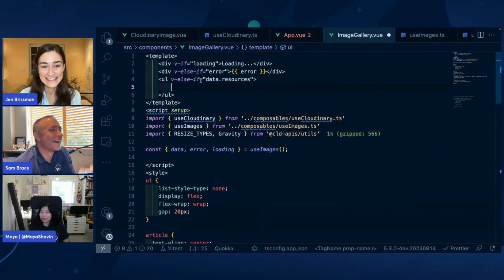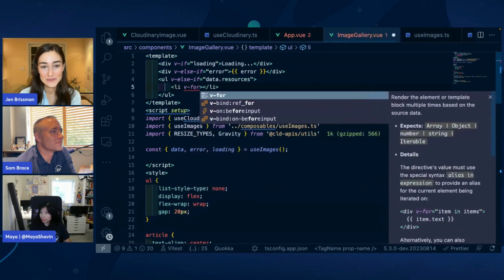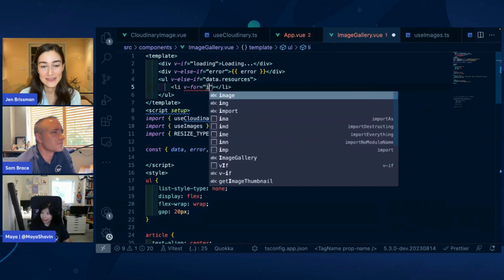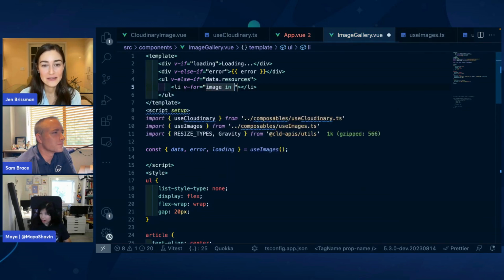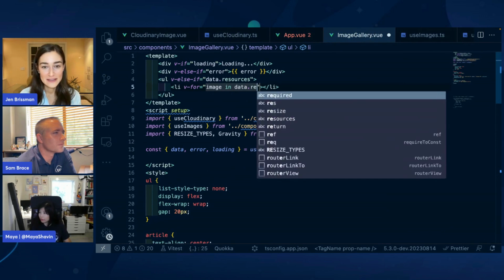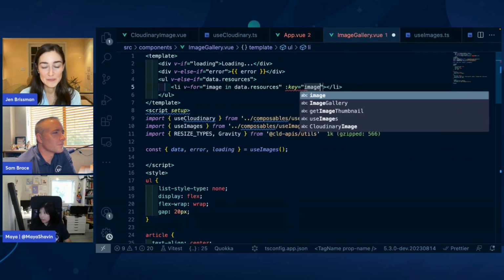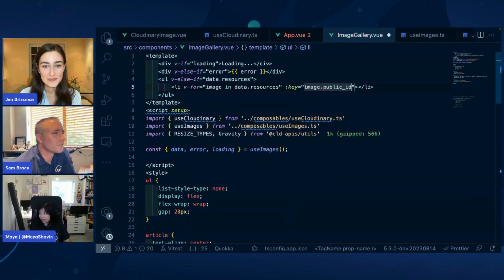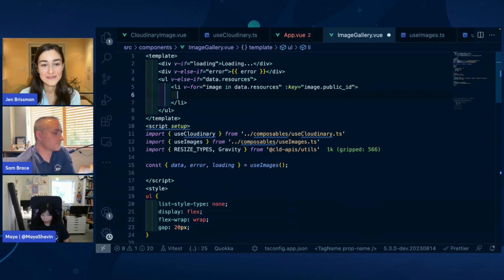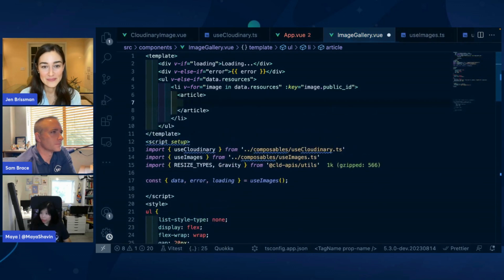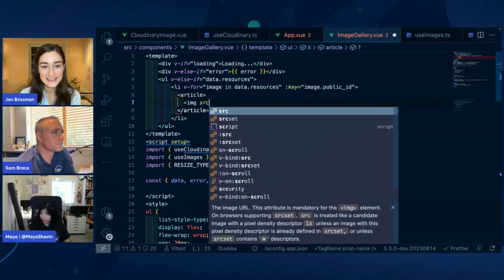Okay, so here I already have the view errors, and I'll just render a list. I'll do a v-for, which iterates the list, and I say image in data.resources. Then I pass the key, and an image. I have the public ID, which is the unique key. So I'll just put it here, and then I'll do an article. Then here I'll just have an image in the article.